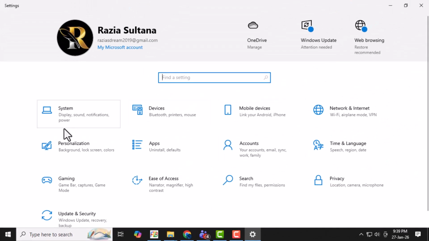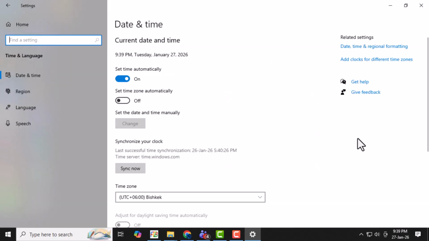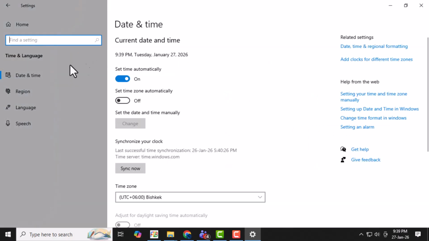Step 2. Once you are in the settings window, click on Time and Language. This section allows you to manage your system time, date, region, and language preferences.